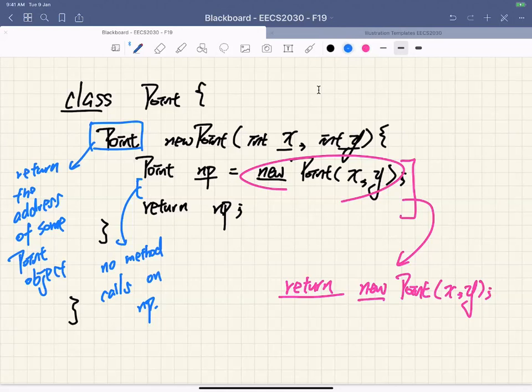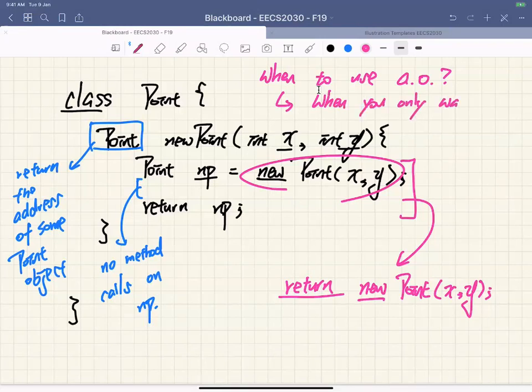So let me give you a quick principle to summarize. So when should you use anonymous objects? The answer is, in principle, when you only want to pass its address without calling any methods on that.